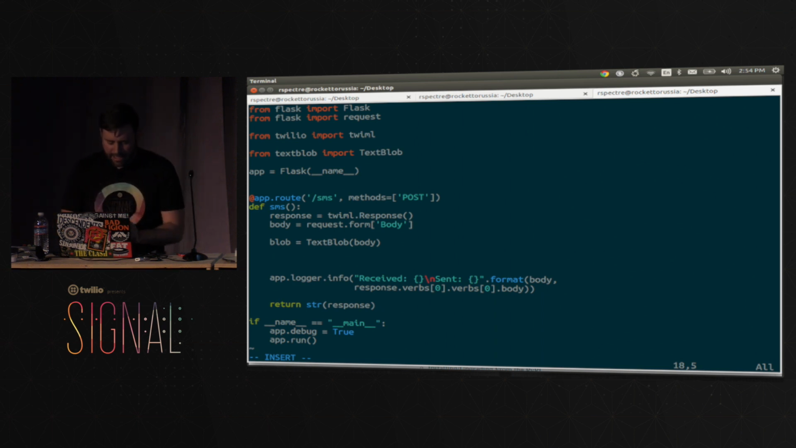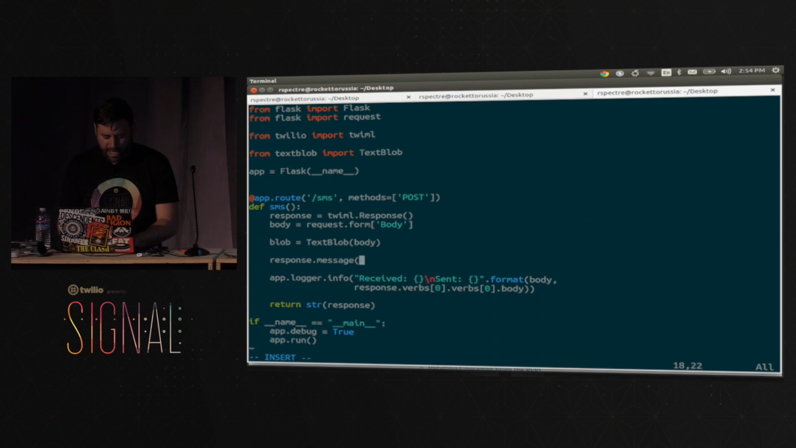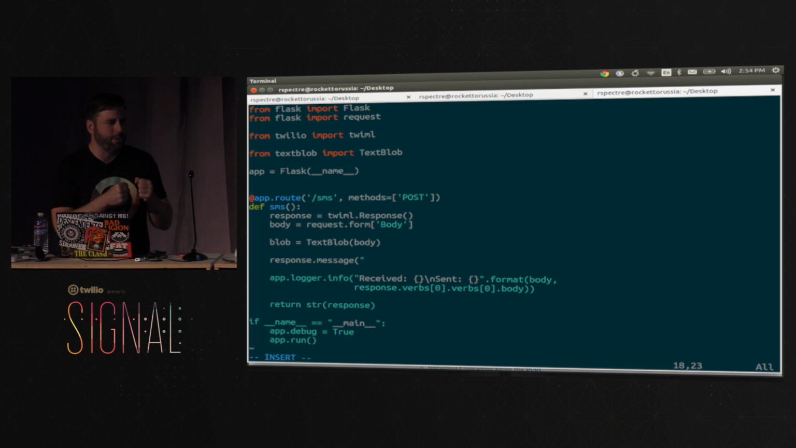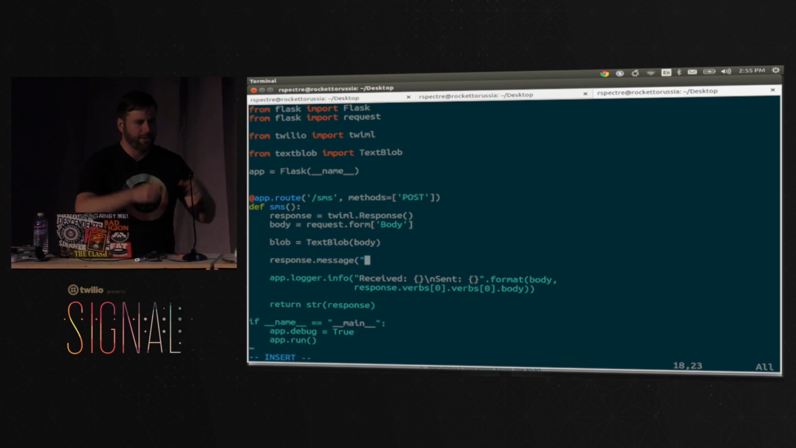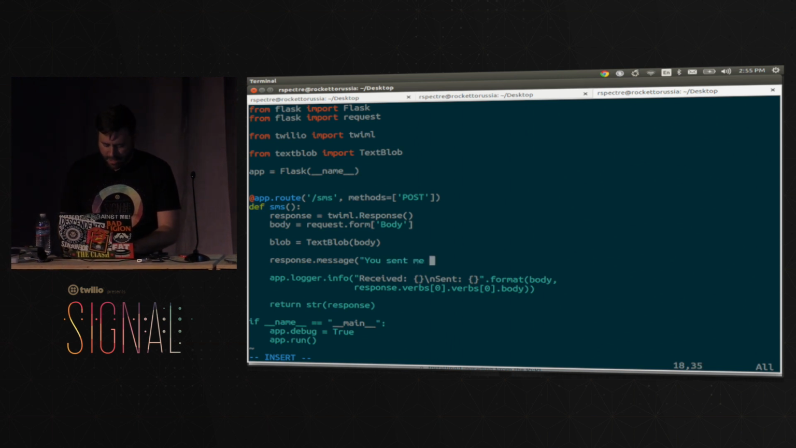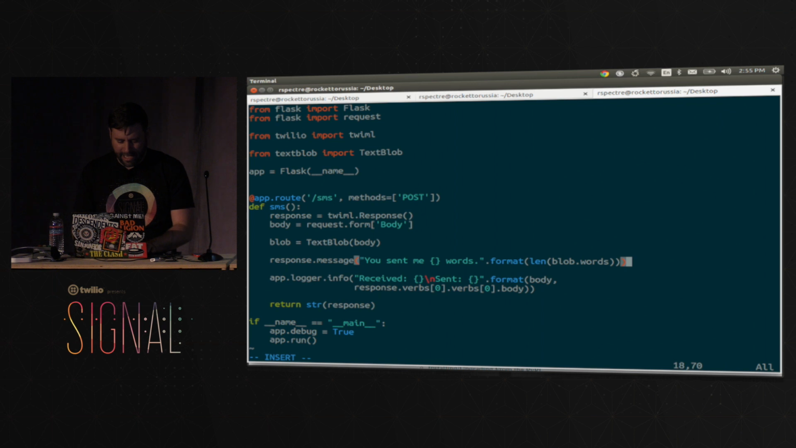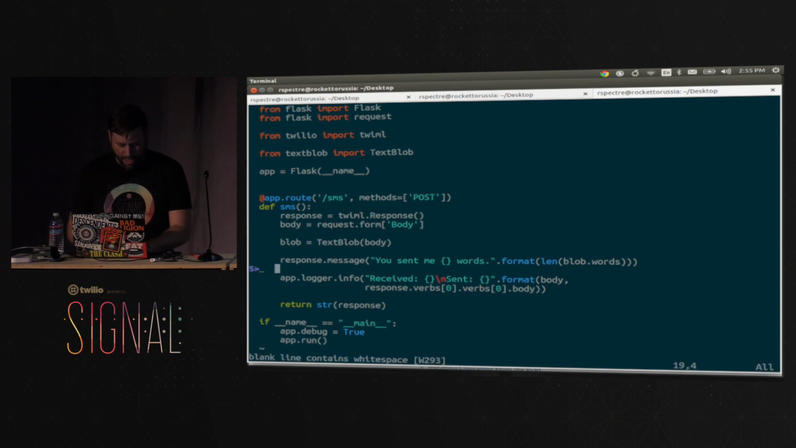So first, let's respond with a message indicating some tokenization, right? This is going to demonstrate the natural language processing technique of accepting some input and breaking it down into its individual linguistic components. So it'll take a big blob of text and break it down into its number of sentences and its number of words. So let's send a message back saying, you sent me this many words. And we'll format the string to include the length of how many words you sent in the blob.